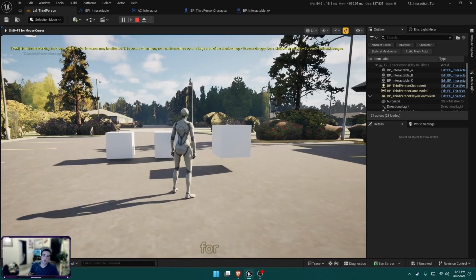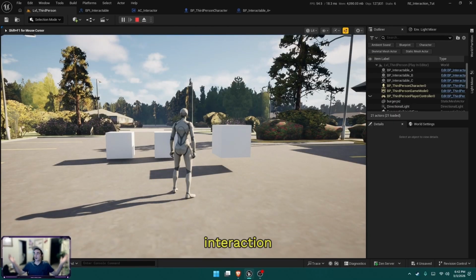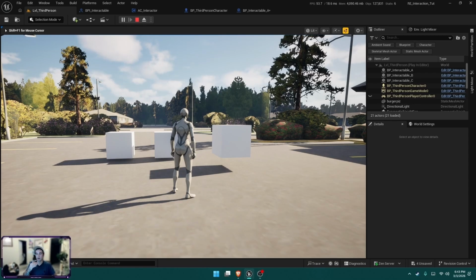And that's going to do it for part 1, you guys. Interaction system with proximity and aim selection with interface-based interaction. We don't have UI yet. That'll be in the next video. We'll be focusing on adding a little pop-up as well as a little overlay material to outline what your players are focused on.